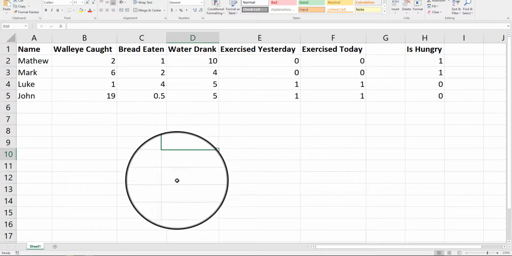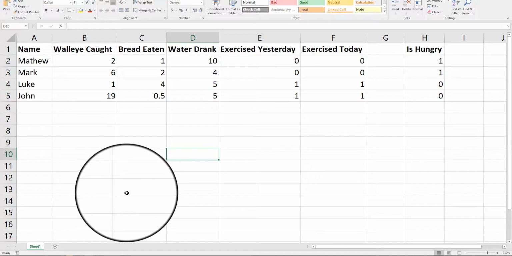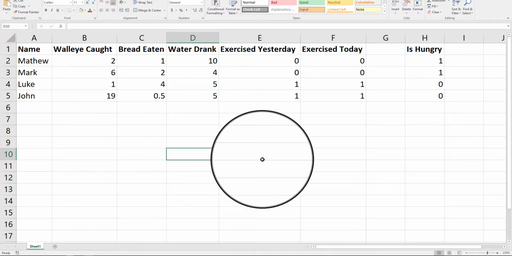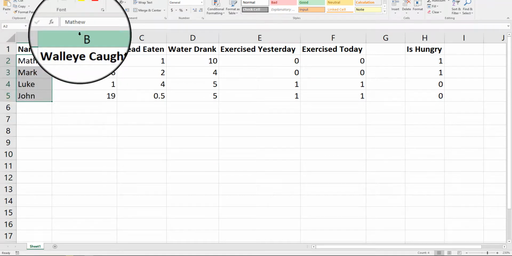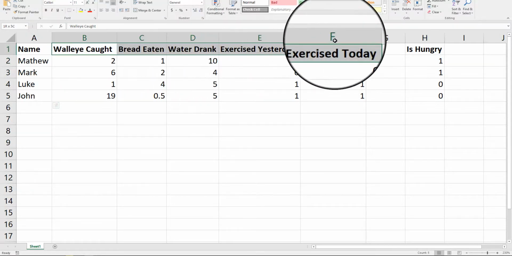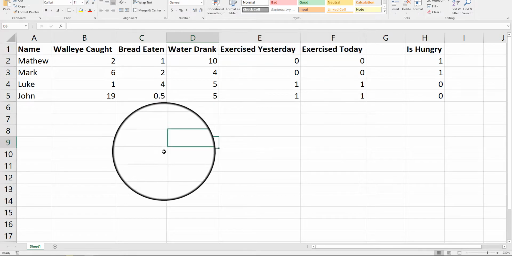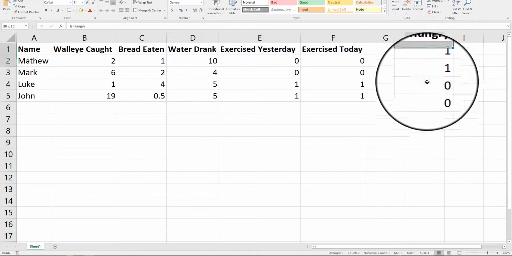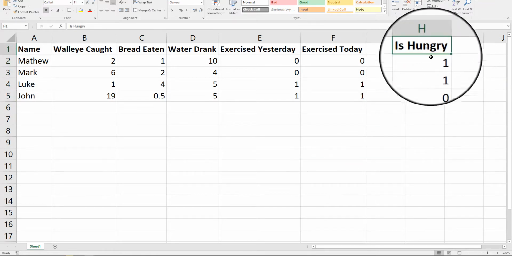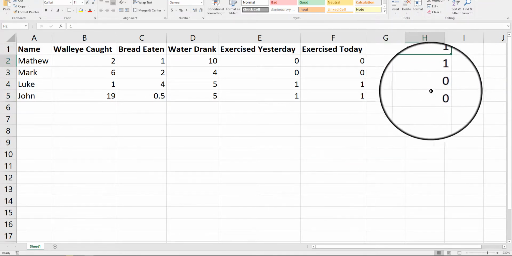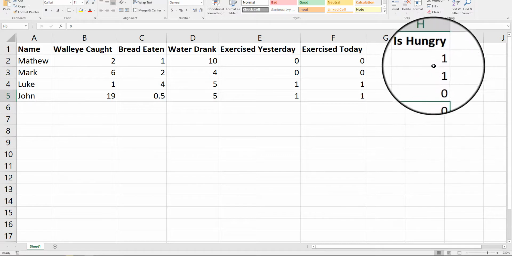In this video, I'm going to explain correlation plots very simply. I'm taking 4 people here, Matthew, Mark, Luke, and John. I've got different activities that they performed recently, and I have a variable here which we'll call our dependent variable, is hungry. 1 equals yes, 0 equals no.